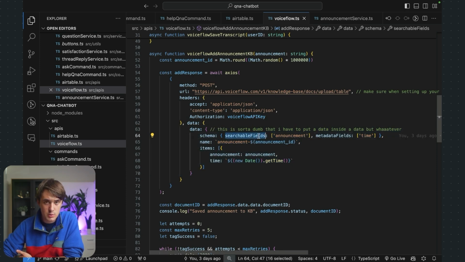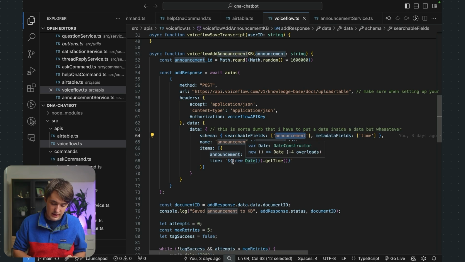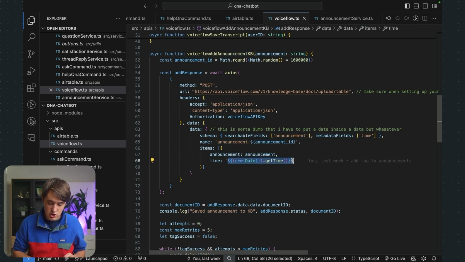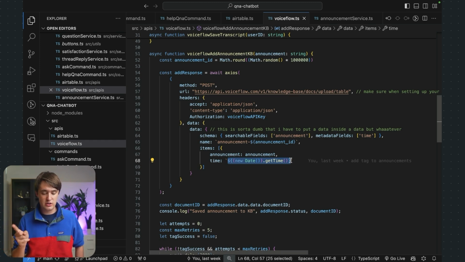So a non-searchable field is announcement, which is the actual body of it. And then a metadata field is the time. So I'm storing the time as a string, sorry, but it's a string that represents a number. I don't want the LLM to be confused by this or to be putting that into my knowledge base when I'm looking it up, because it's just going to pollute it. So I'm storing that as hidden metadata, which I then use later.